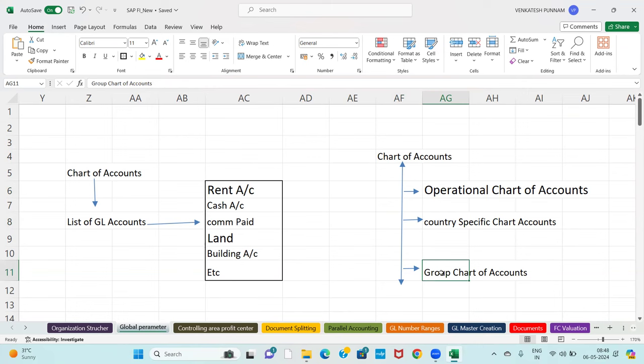So my dear students, now you want to understand one thing. What is meant by operational chart of accounts? Operational chart of accounts means, guys, concentrate here, whatever GLs you can use to post day-to-day business accounting transactions, those GLs are called operational chart of accounts. Example: rent account, cash account, commission paid account, etc.